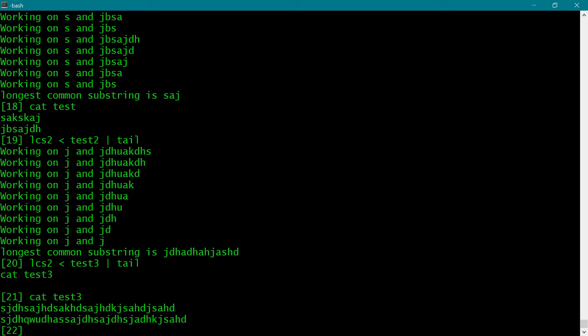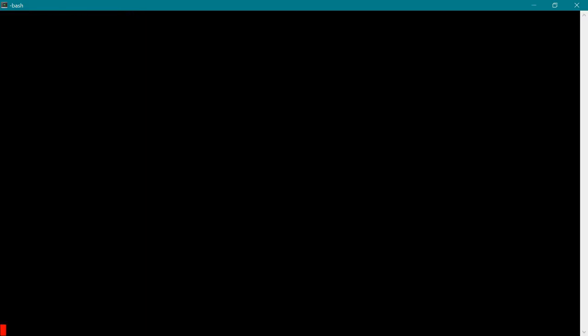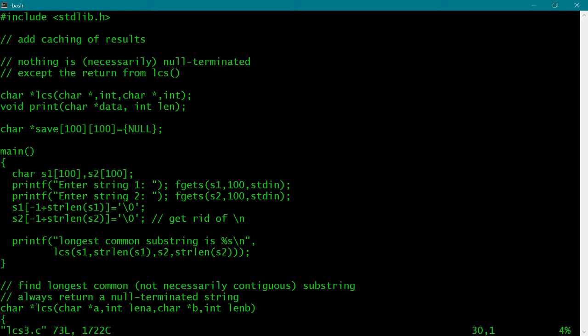All right, so how do we do better? How do we make this thing tractable? Test 3 took 2 billion recursive calls to finish. Well, we're going to cache the results from calling LCS. So I have a two-dimensional save array, 100 by 100.